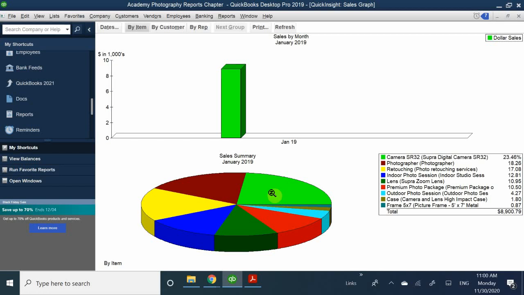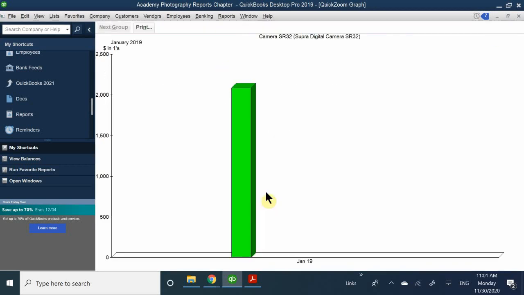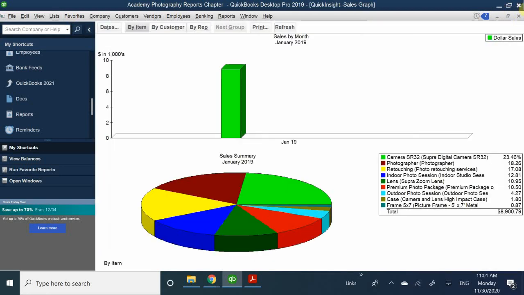SR32. So if I actually click on this green color, you see that? It's going to open up another window. And here it tells me an exact sales report on that SR32 camera, right? It tells me that I had more than $2,000 worth of sales in my SR camera.